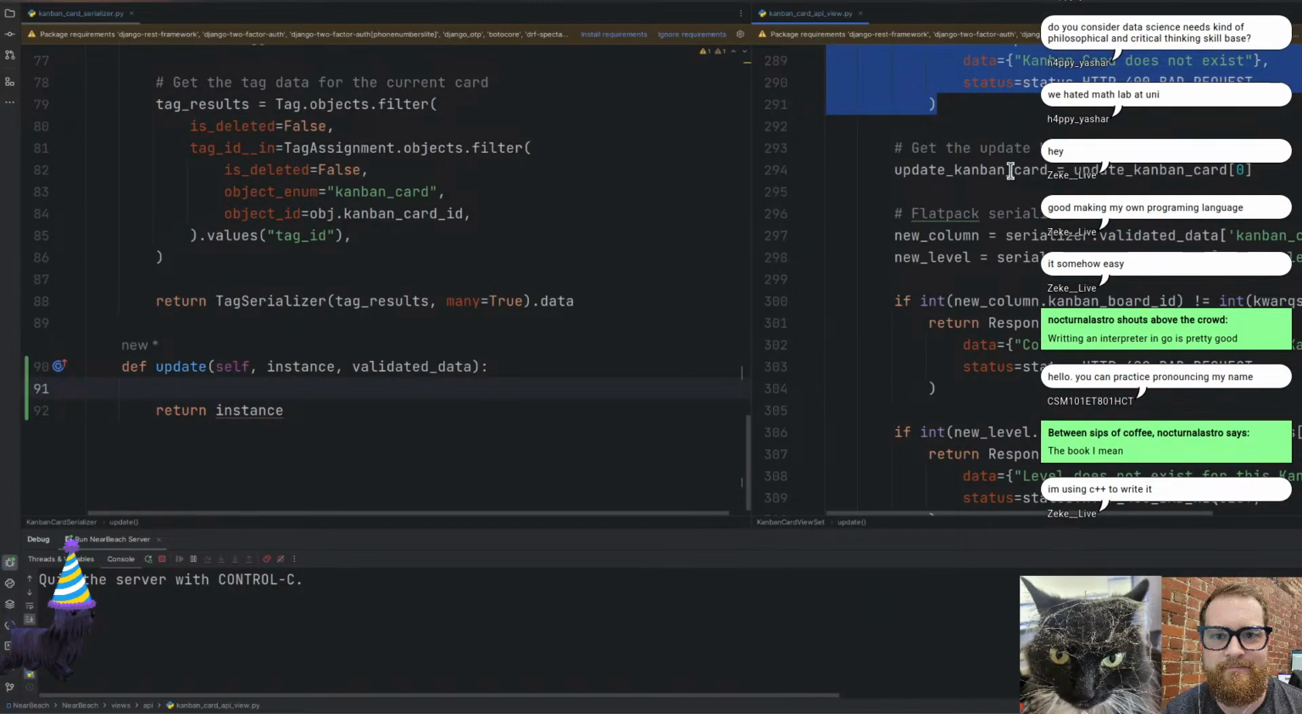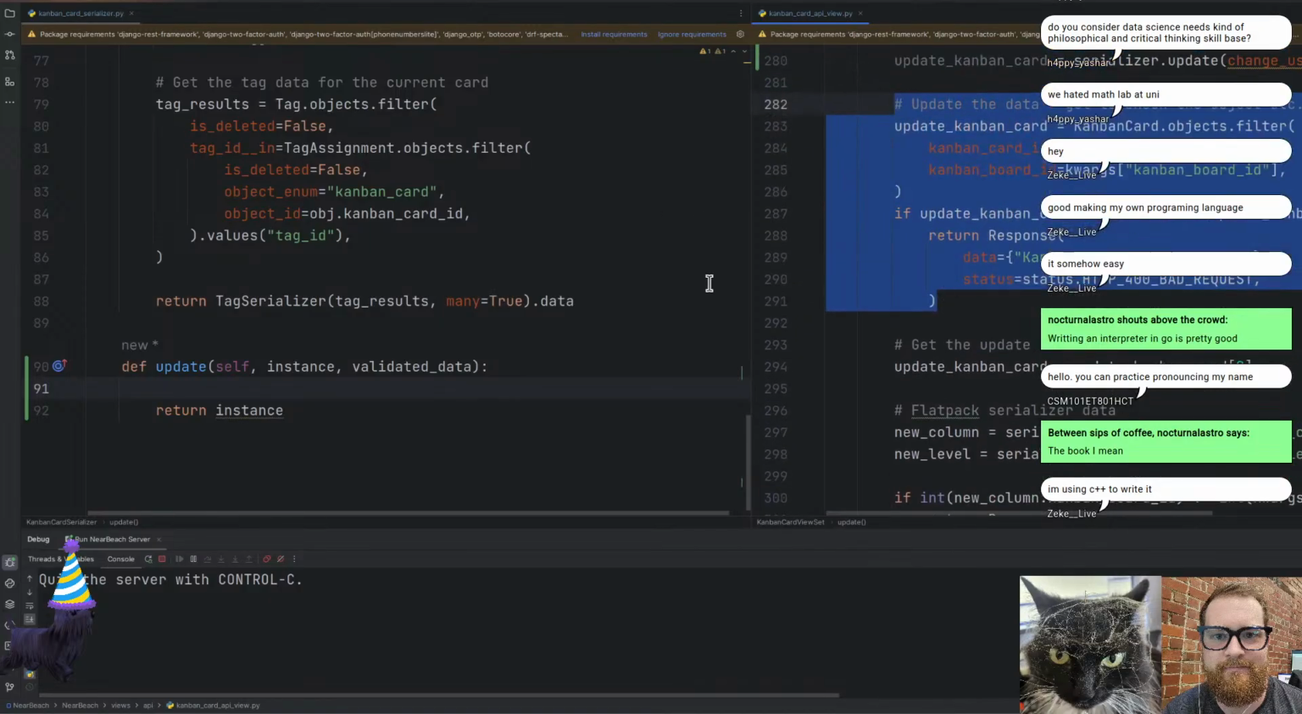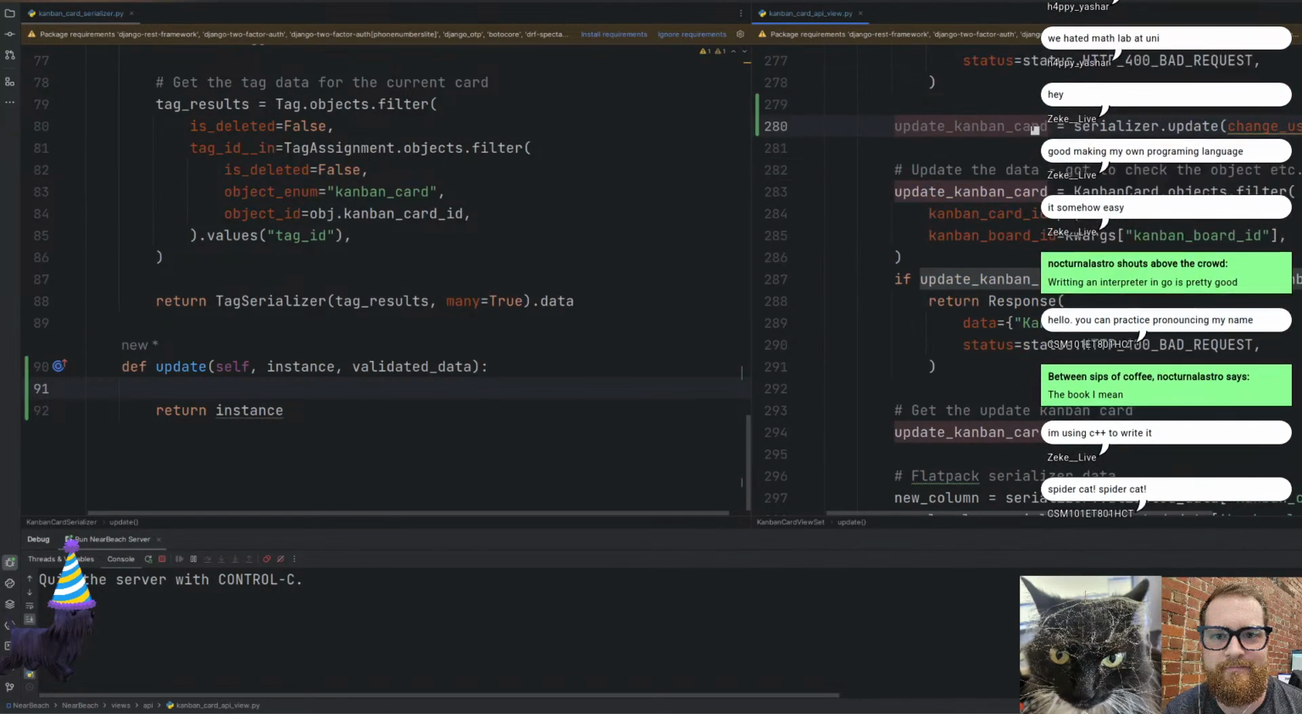So that's for checking. I'm keeping the checks out here for the moment. I might move them into the serializer, but at the moment, I'm leaving them out here. So this will actually go after the check.